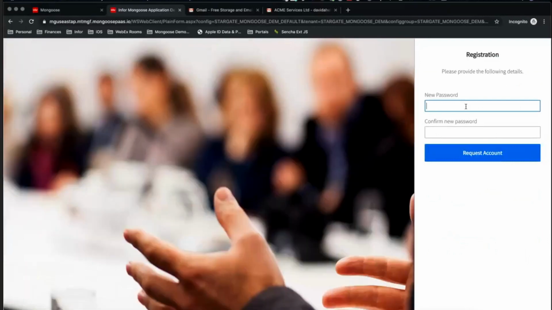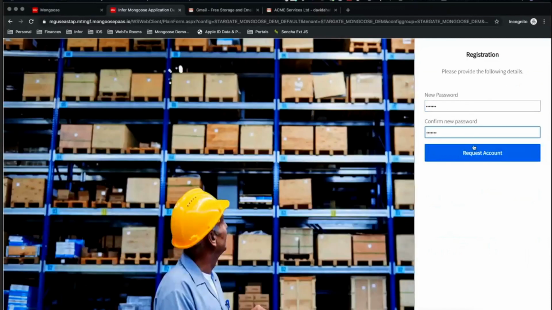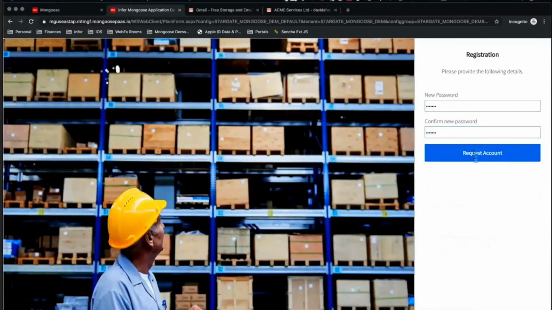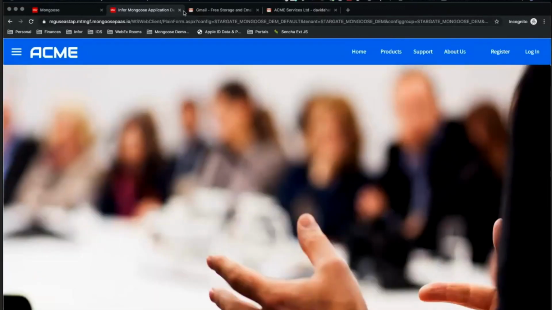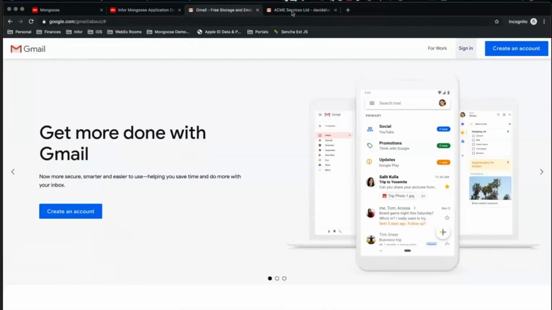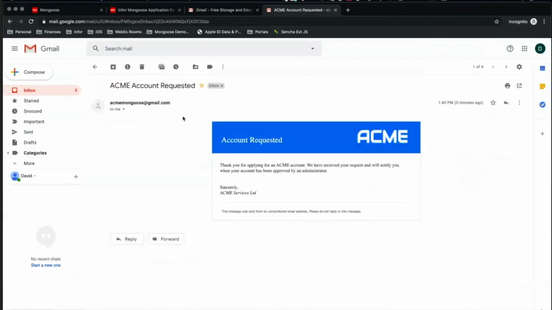So we're going to go ahead and just put in a password. And once we're ready, we're just going to hit request account. Now that the account has been requested, we're going to head back over to our Gmail. And then go back into our inbox. And as you can see, we have a new email. This email just basically says, thank you for applying for an account. An administrator is going to review the account and then they'll email you back once your account has been verified.